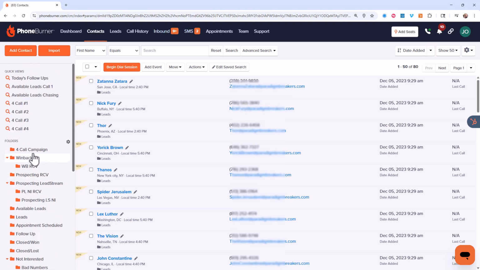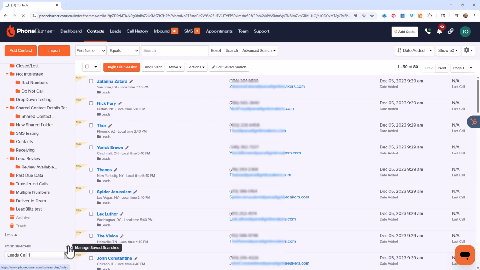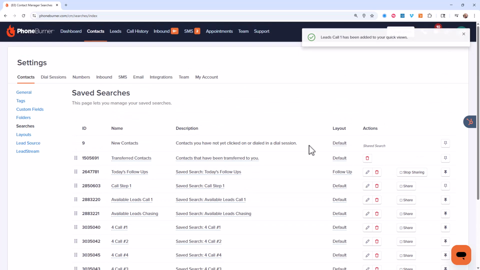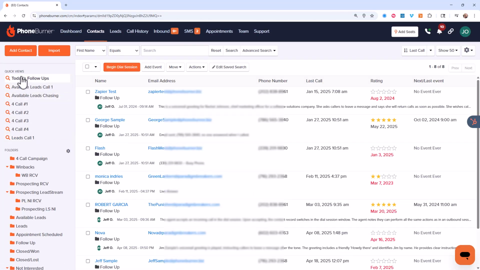So if we go back up here, very easy to pin them. You just go down here and click the little pin. And now you'll see it. They are in order here based off of the order you pin them in the Save Search menu. So we'll talk about that again a little bit later.